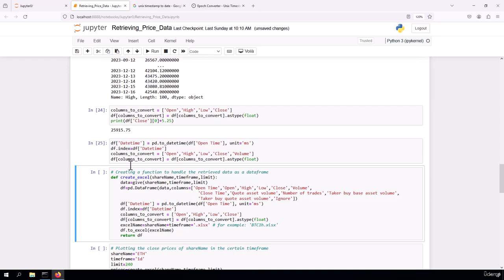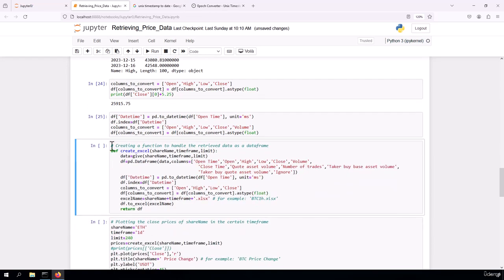Hello again. In this session, we want to organize all previous comments neatly within a function. This function is named createExcel. It not only organizes the data but also saves it in an Excel file. Now, let's examine the body of this function.